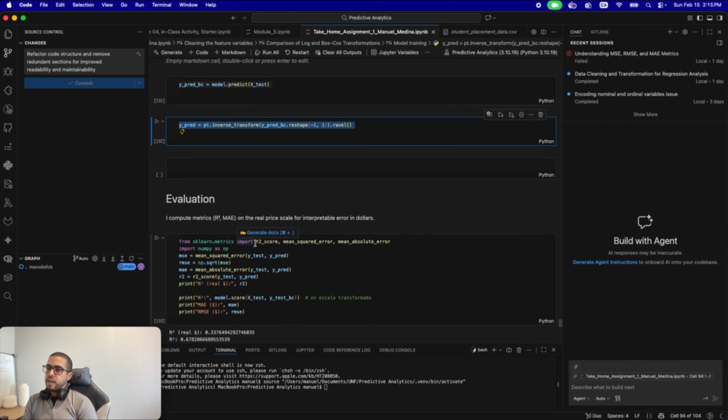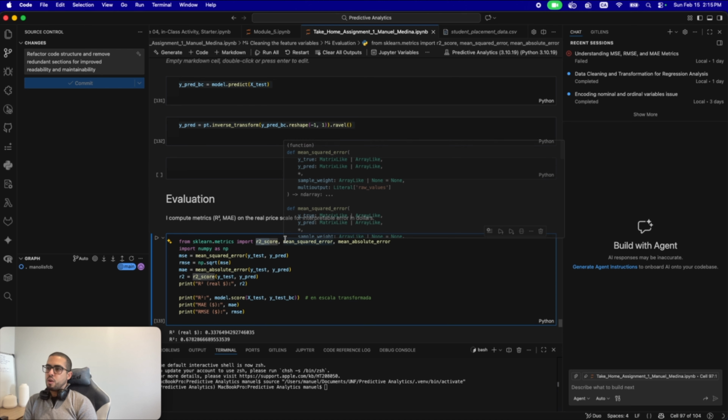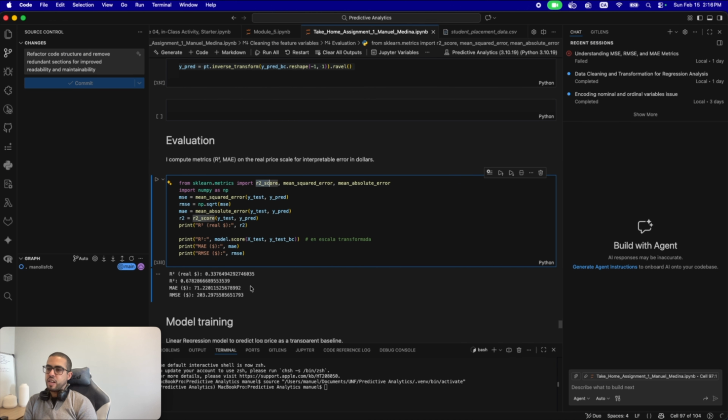If we compute our R2 score, mean squared error, and mean absolute error, we will see that we have an R square score of 0.78. At first sight, you can see, wow, this is a really good model. It can explain almost 70% of the prices of all my dataset. That's awesome. And the mean absolute error is about $71. This is a great model.